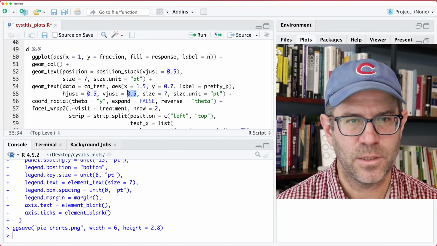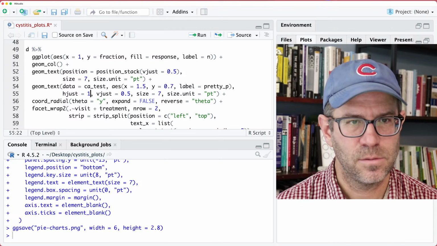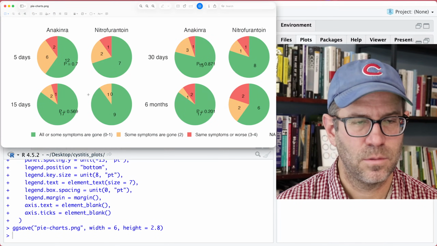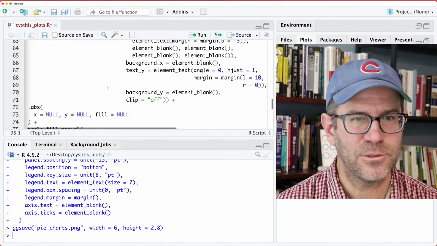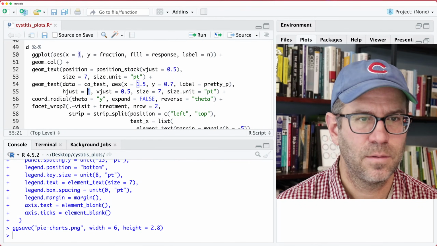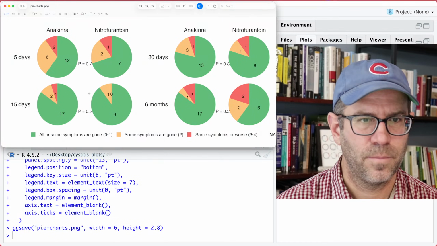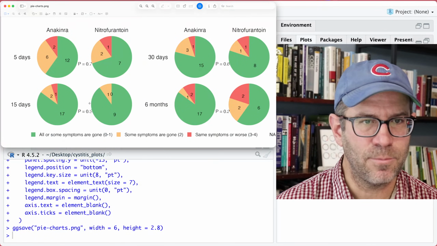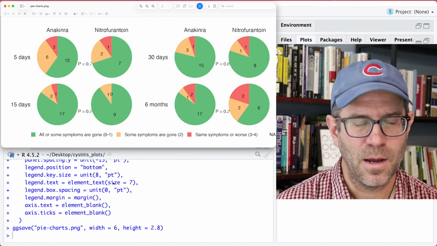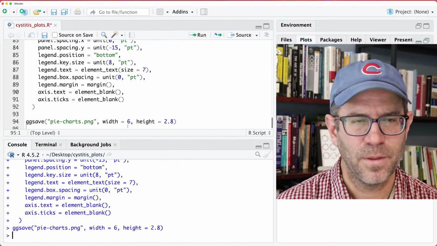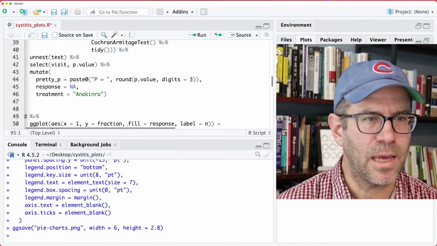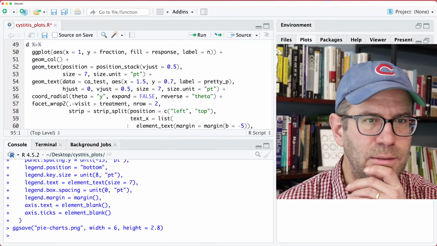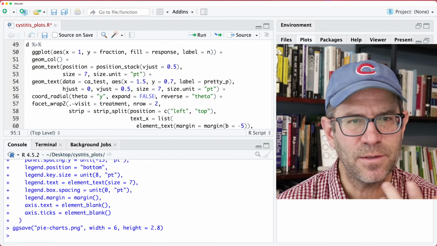What if we do like vjust or hjust equals 1? Oh, let's make it hjust equals 0. All right, that's a little bit better. And let's bring it down. I'm noticing that there is a grid line around that. And I wonder if I don't have, I think I have expansion on, but it says expand false.